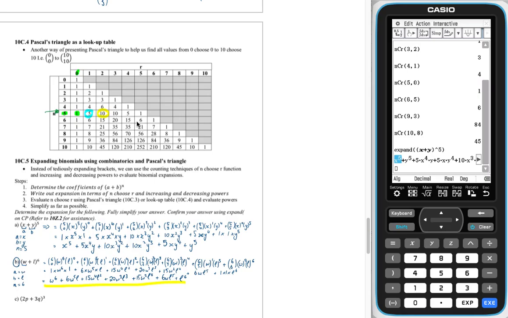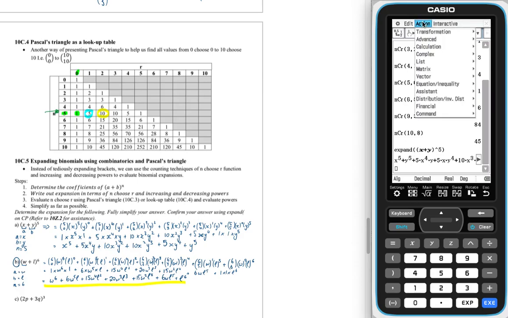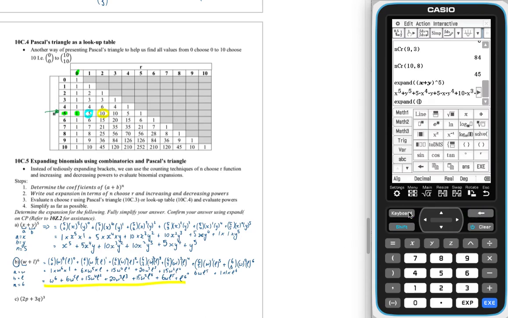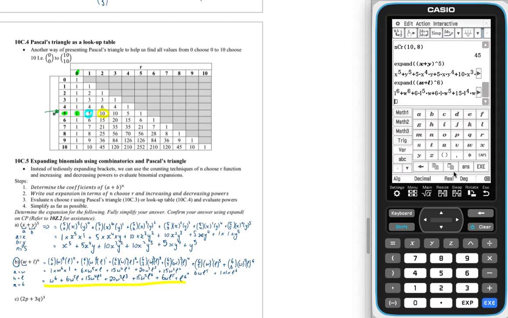Now, how can we check if this works? Well, we can use our ClassPad to confirm. So we're going to use the expand function. So Action, Transformation, Expand. And what we're going to do is type in our expression. Just experiment. So we start our bracket, and I'm going to put in W plus L. Now up here, we only have X, Y, Z as our variables, but we can go into the keyboard, variable, and then type in W plus L. Then we go to the power of 6, and our ClassPad is going to expand that for us.